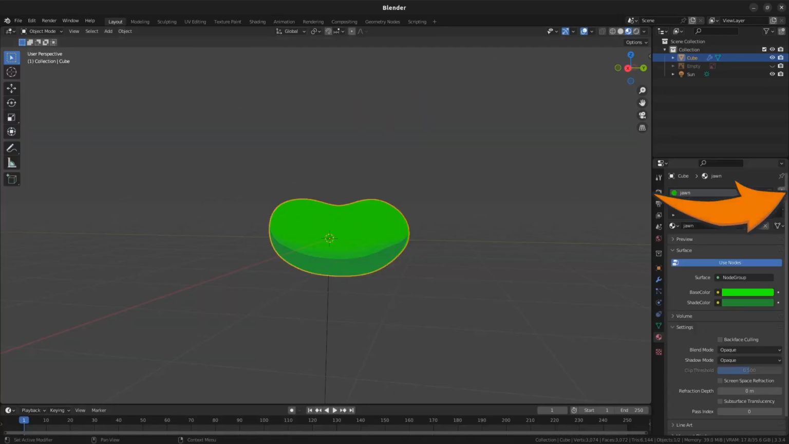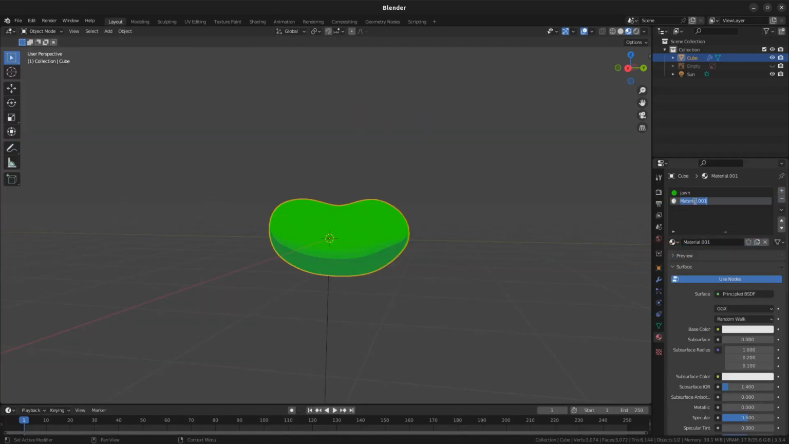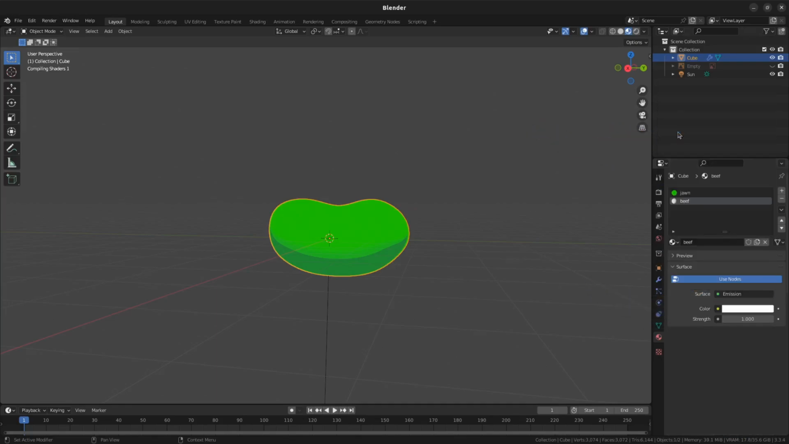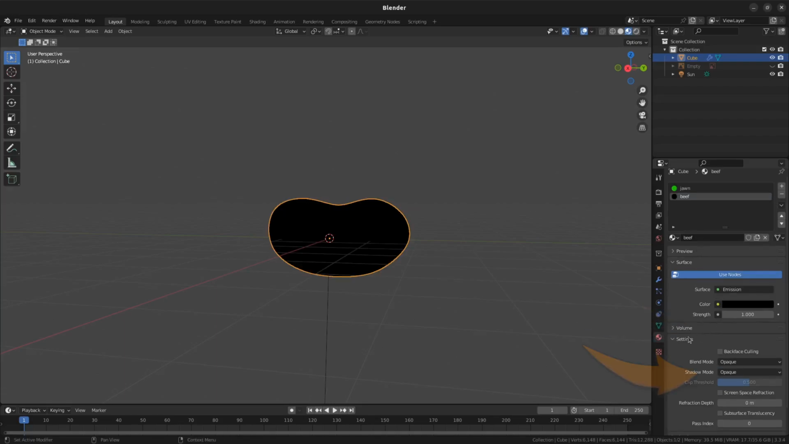Let's move on to the outline. I created another material and gave it a meaningful name. I switched the surface to emission, which is just a generic color shader. I gave it a black color and enabled backface culling.